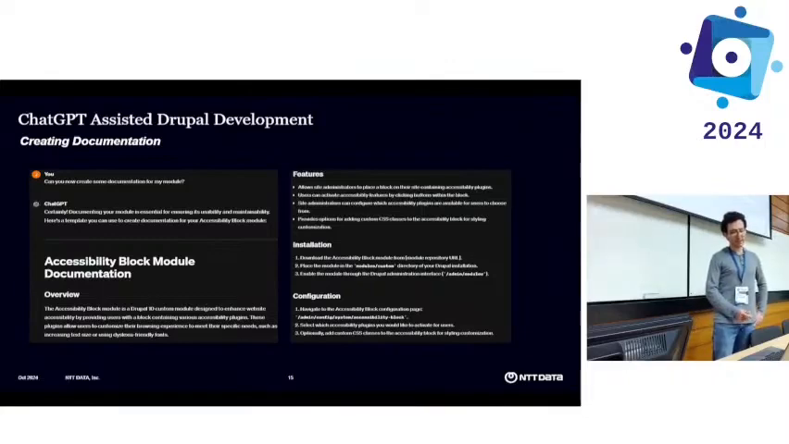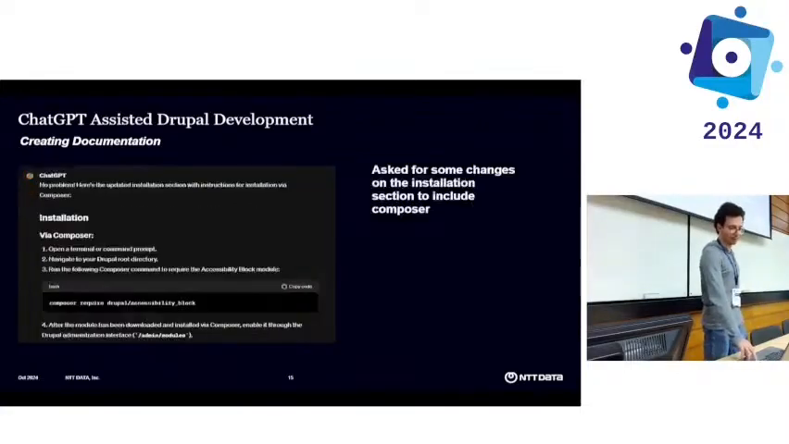In the case of the installation, I wasn't really happy with its response because it told me, okay, you should install the module manually with a zip. So I told it, no, we don't want none of that. Let's do it with Composer. And yeah, simple fix. It regenerated everything, and there we go. So basic documentation, but I think basic documentation is better than no documentation.